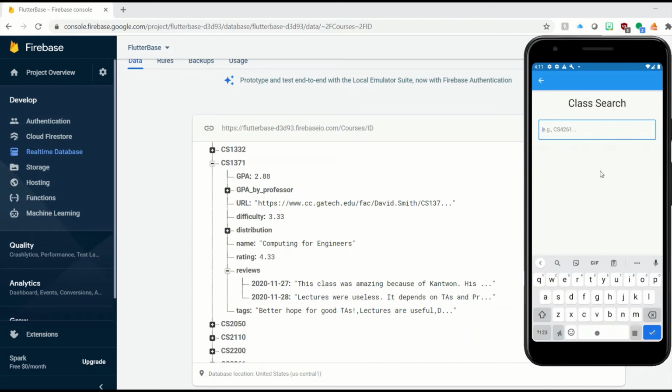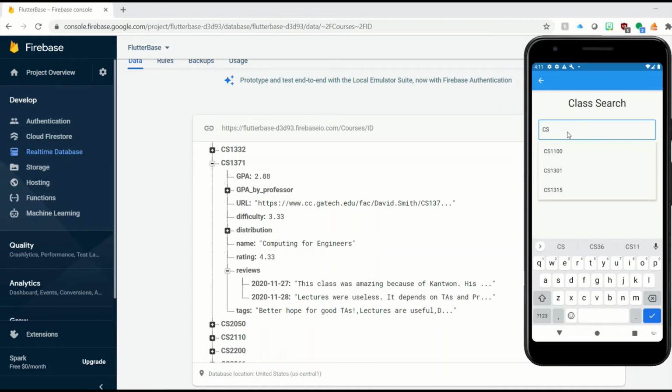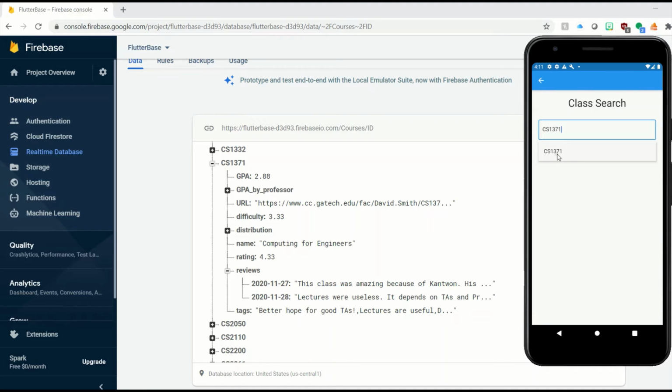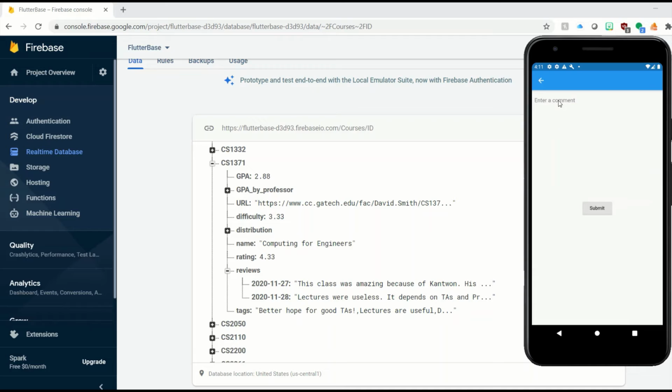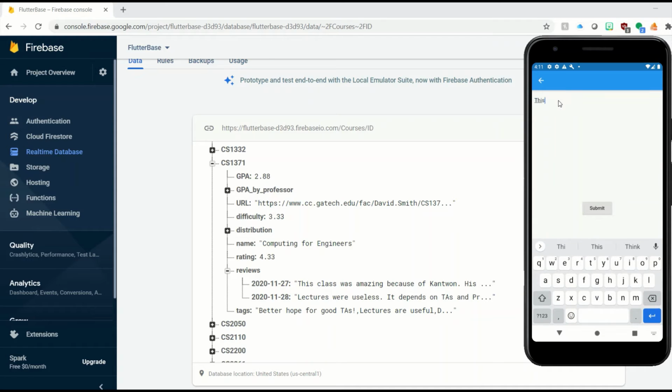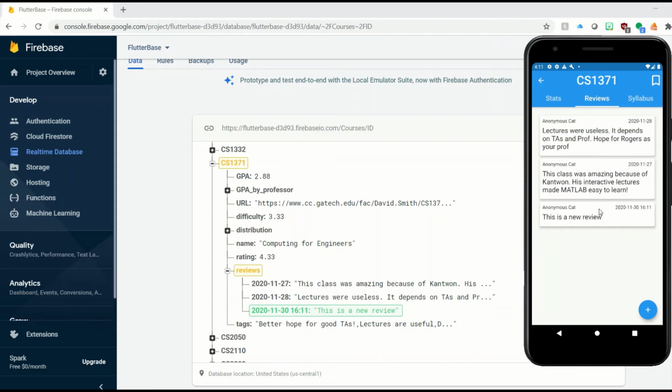So I go ahead and search 1371, go to reviews, I go to add, this is a new review, submit. So you can see the new review was highlighted in green here, and it now shows up both here in the database and here in the reviews page.